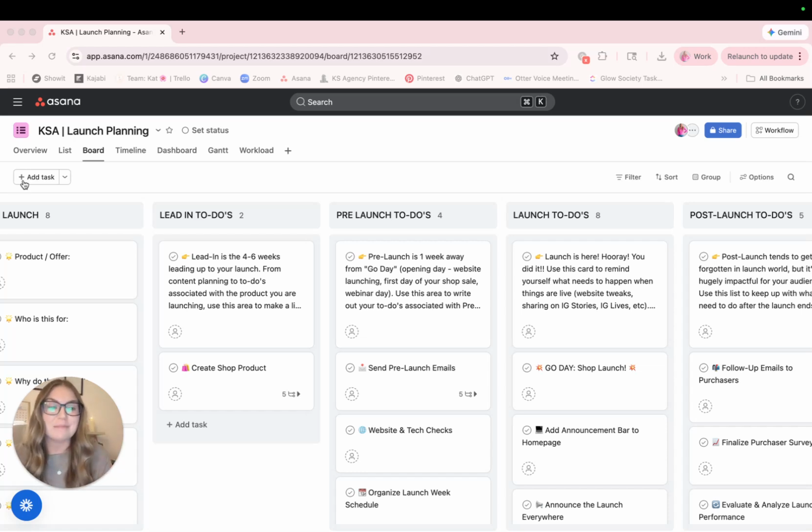So, just to recap, inside of our launch planning board, we organize the launch into clear phases. First, we define the strategy and get all the details for the launch. Then we move into the lean in phase, where we start building the product and preparing all the assets. Then we go into our pre-launch phase, where we start getting everything ready for launch week. And finally, we outline exactly what needs to happen on opening day. The structure helps everyone stay on the same page and makes launches so much easier.